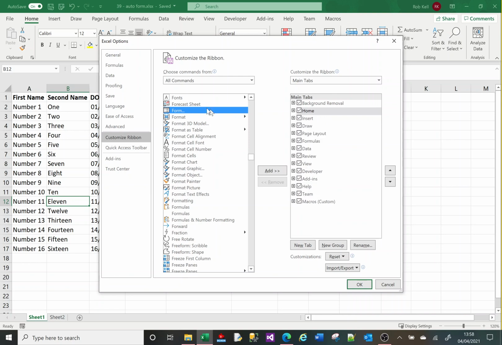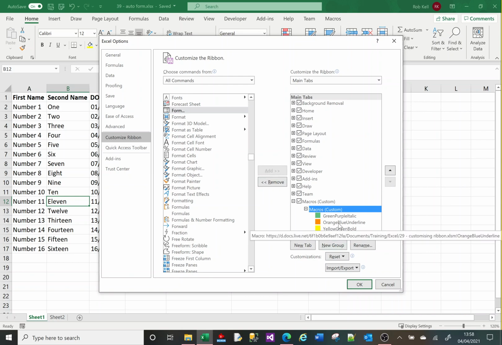Now, on the right hand side is a list of all of our tabs. And in order to add this option to one of the tabs, we need to have created a custom group. Like I said, I've got a video that I'll put the link for in the description. I've already done this in the past. So I've got a custom tab here called Macros, and in here I've got a custom group called Macros, and in here I've already inserted my form. If I didn't have my form already in here, this Add button would be an option. I would click it and it would appear in here. Then you click OK and it is done.